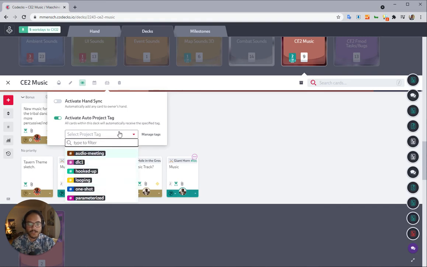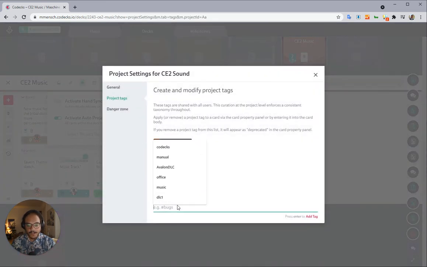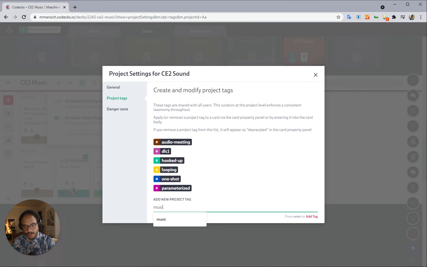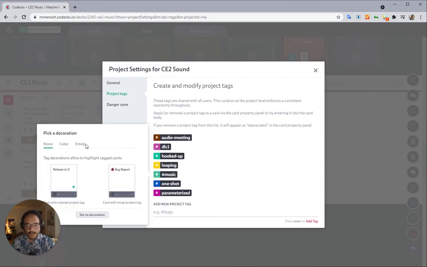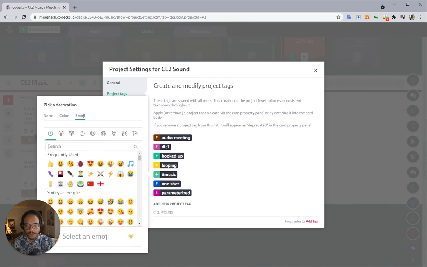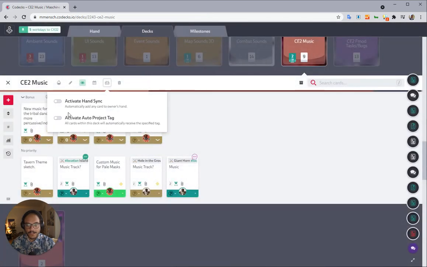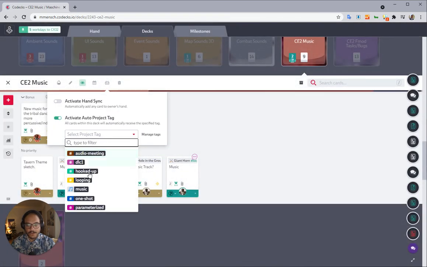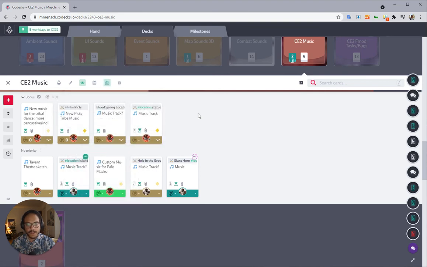There's no good tag in here already set up that I want to use. So let's go into the manage settings and create a new tag called music. Here it is, and I can now select an emoji. Let's use the musical note. Seems quite fitting. Close, and now let's use that emoji and tag by selecting it as the auto project tag. And as you can see, all the cards in here now have this emoji already applied to them.